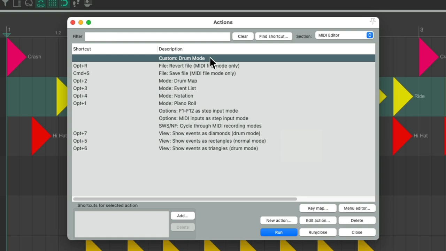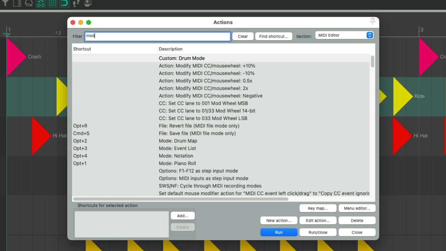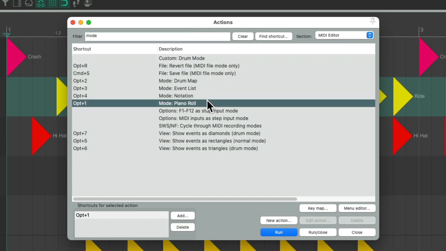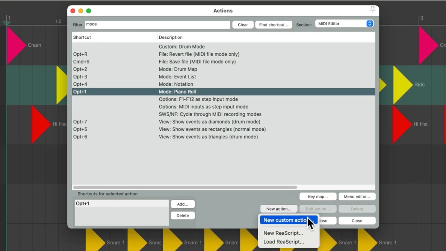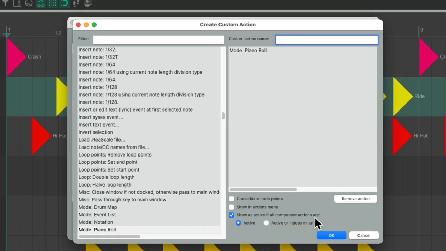Let's create another one to do the opposite that we could use for keyboards, like piano. We'll search in the MIDI editor for mode. And this time we'll choose the mode piano roll. Go to new action, new custom action. We'll name this one keys mode. We'll add to this custom action as well.